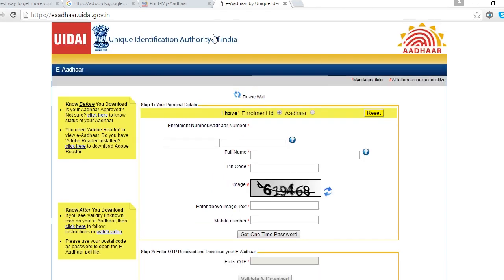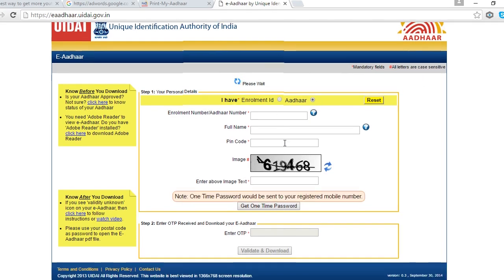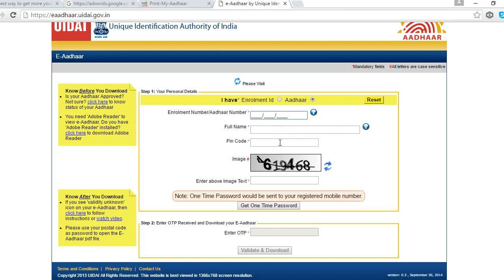So now coming to the other way, you can download it by giving your Aadhaar card number along with your full name, PIN code, as well as your mobile number over here, and you can validate and download here. After downloading, you will have a PDF file with your e-Aadhaar card details. If you want to open that file, you have to enter your area's PIN code.